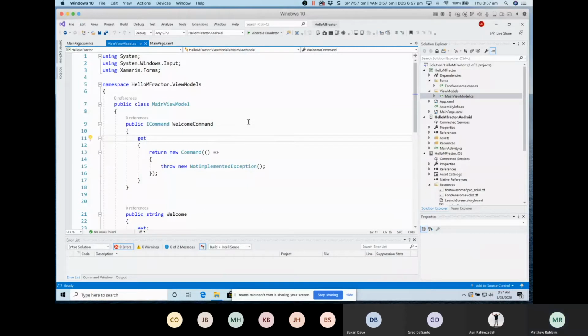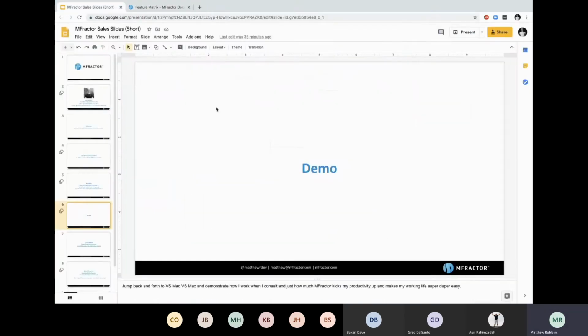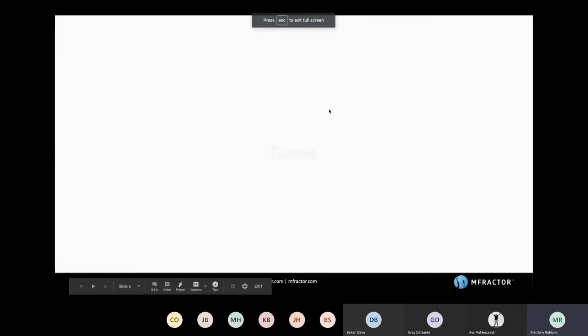So in terms of features, that's probably 2-3% of what's actually on offer. I would love to go through everything, but just for the sake of time, that's probably not the best idea. So I'm going to jump back into my presentation and just wrap up and leave some time for questions. So demo.